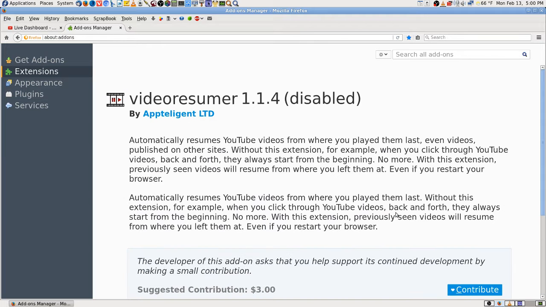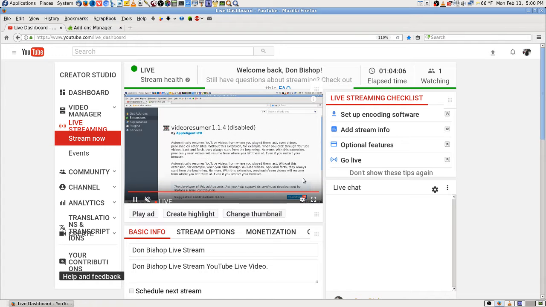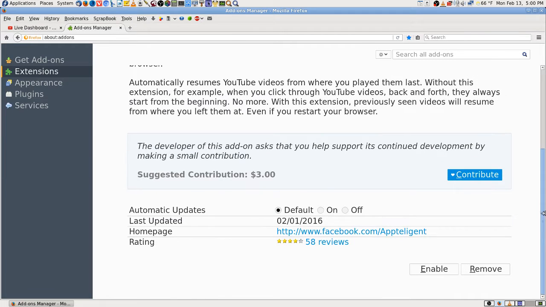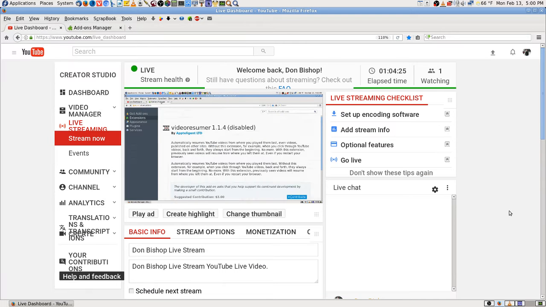I bet it has not been updated. Since this hasn't been updated in a year, some changes probably got made in YouTube that made it do that, and the developer hasn't updated it. And I always keep them on automatic updates so that they'll update. I'm going to go ahead and uninstall it. I should be able to.